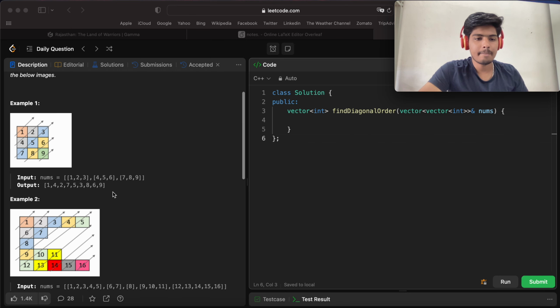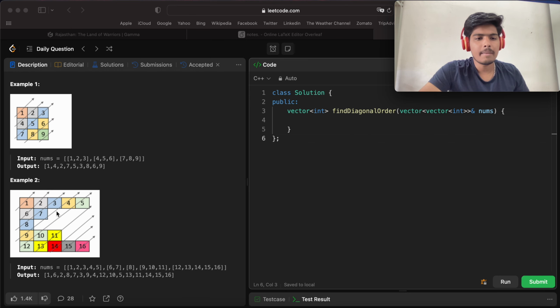So let's see example 2. Here some elements are not given, as you can see, this element, then this element, this element. Some elements are not given, but we have to return the diagonal elements.